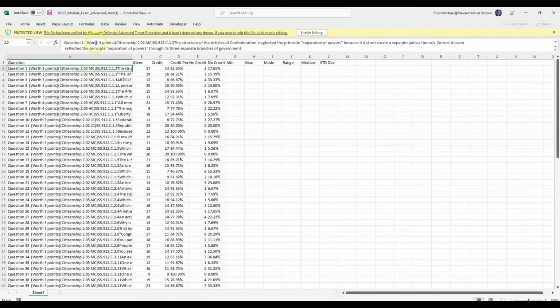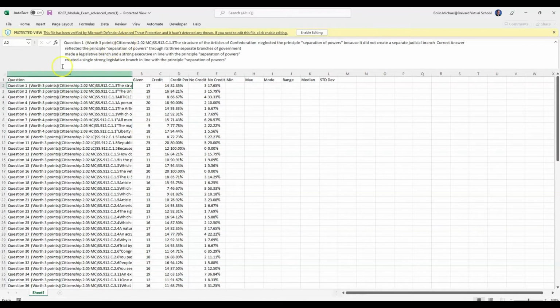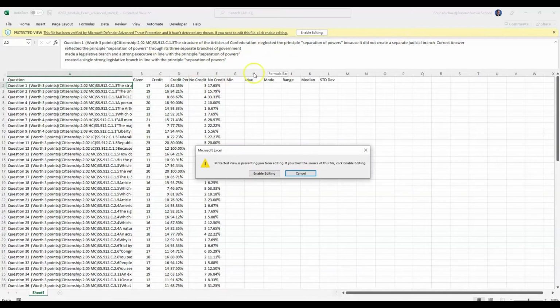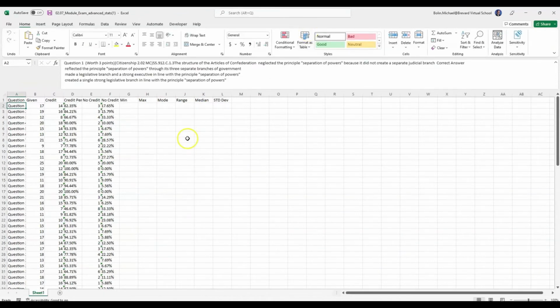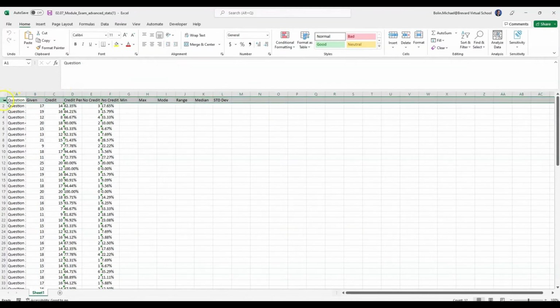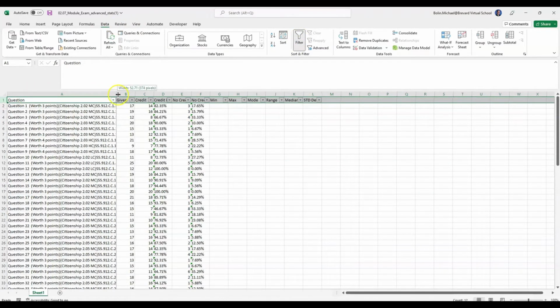If I click here, I can actually see the question. So this is question 1 that we just looked at, right? The 17, 14 correct, 3 didn't. And these are the questions. And I have to enable editing. Okay, so now it'll be a little bit better here. So I like to go into here and under my data, and I'm going to filter, and these are all my directions, so that you can then see.